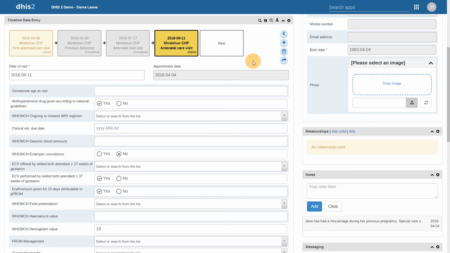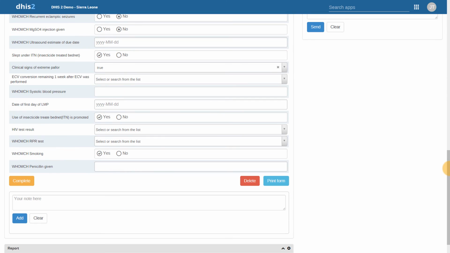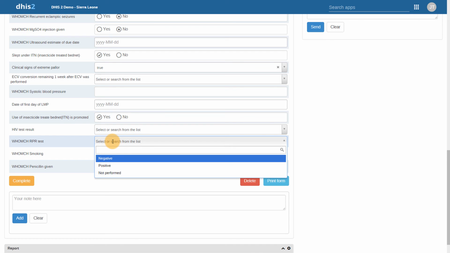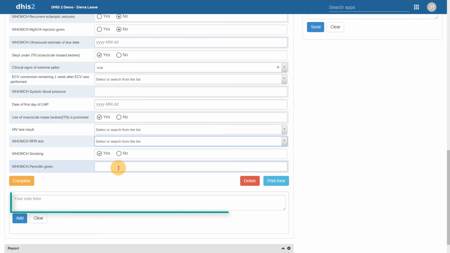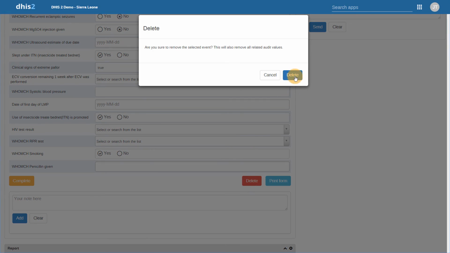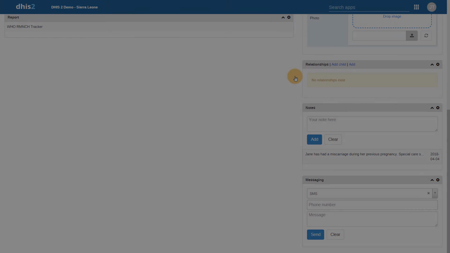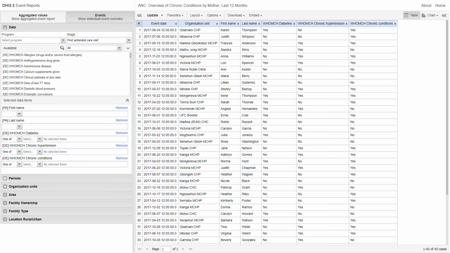complete or reopen the events within the stage, edit the tracked entity data values within events in the program stage itself, add notes for events in the program stage, and delete events in the program stage. Users with this sharing setting can also review all of this data within the analysis applications as well.